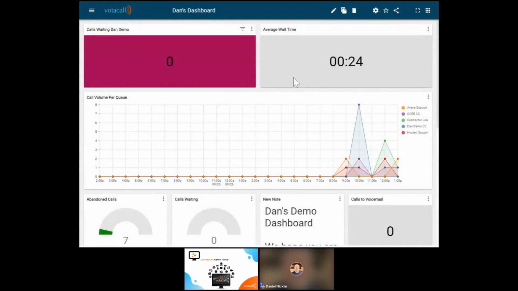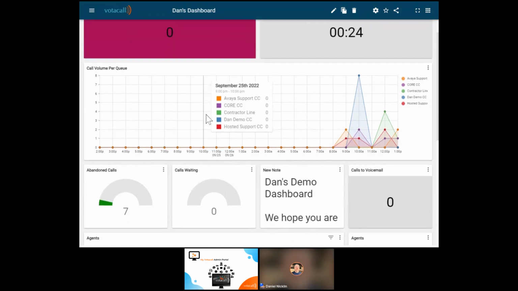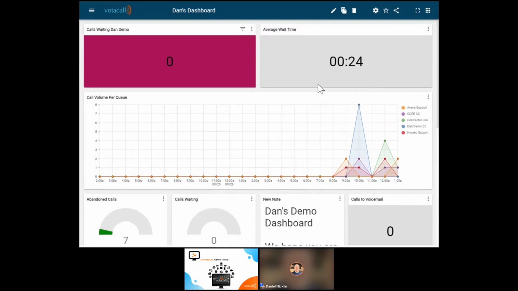Okay, so in my call center, now think of a dashboard as a web page that you could share with people within the organization. You could put it up on a TV inside the office. People could view it from home. It can also be used as a report for folks. So you could use it as reporting, where you don't have to have an emailed report, or people don't have to go run reports. They can see all of this information live, right? So I can see our average wait time today is 24 seconds. Calls waiting in my demo queue is 0.